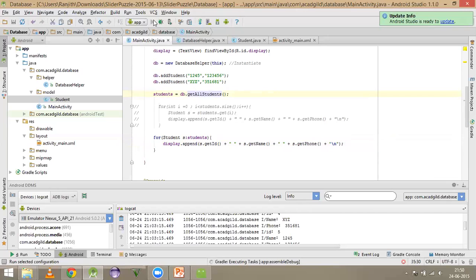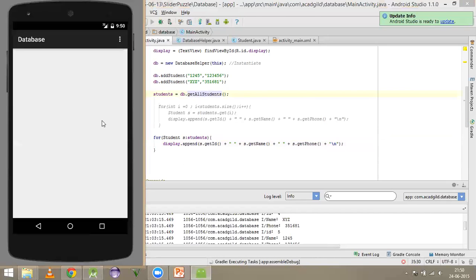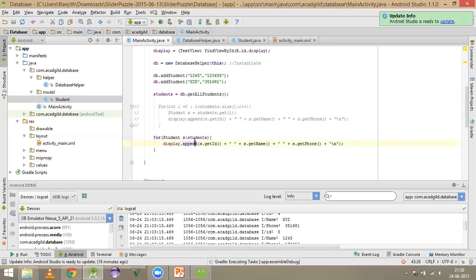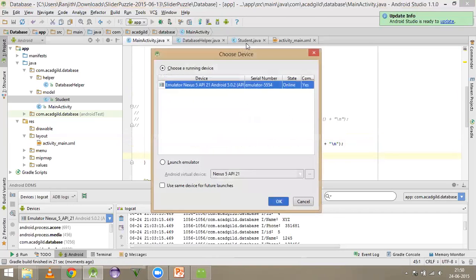And now I'll execute the program. This program will just display all the values which are present in the database right now. Is that clear? Any doubts in the getAllStudents method?